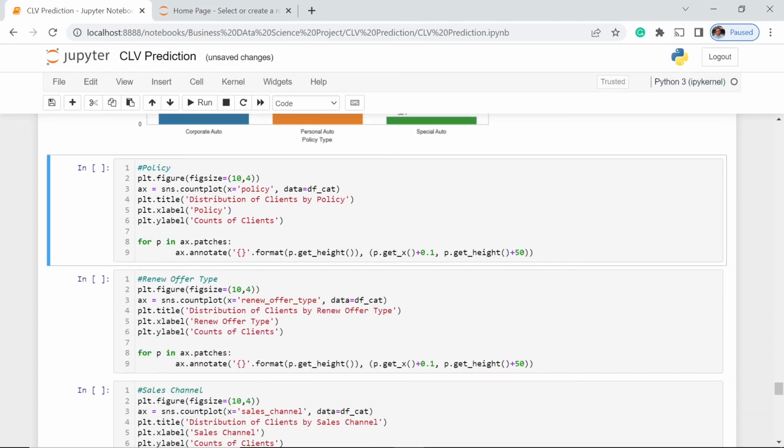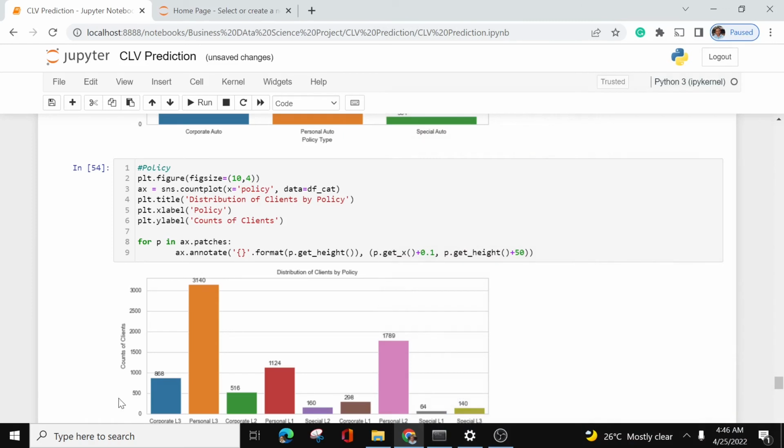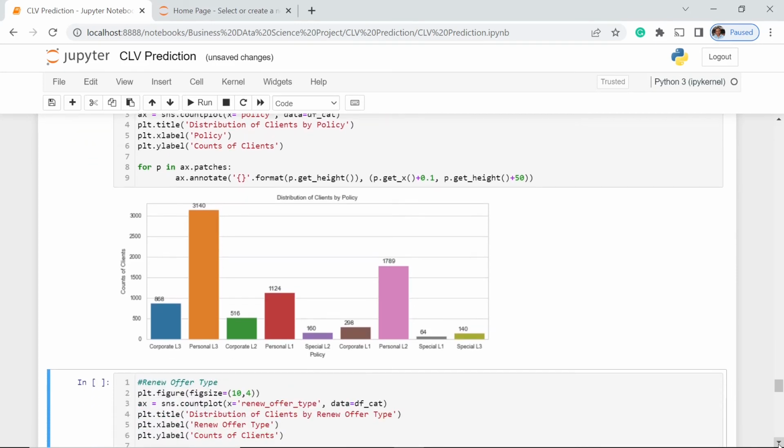And we have the policy. Let's execute this. So we have 1, 2, 3, 4, 5, 6, 7, 8, 9. So among these 9 policies, which one is really appealing to our clients? So it is personal L3. So the least one is we have special L1 and we also have special L2. Special L3 is not that much too. So this would tell you what kind of personal insurance policy you would like to offer to the clients.